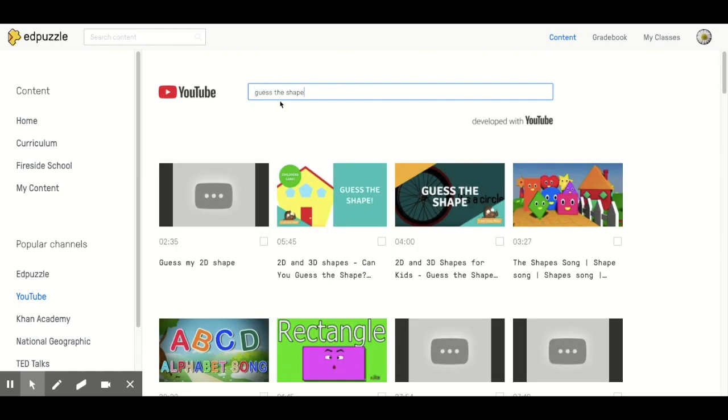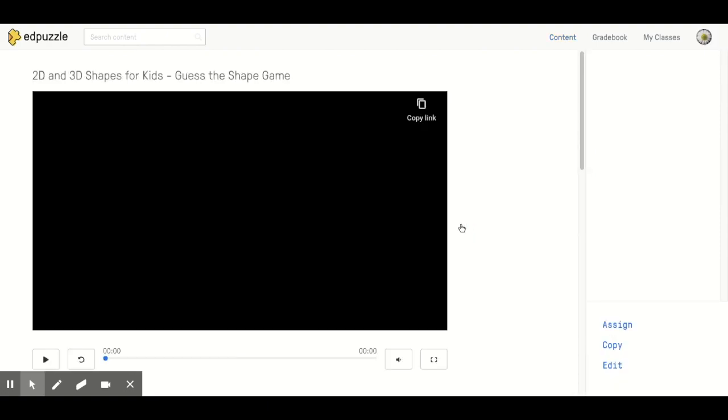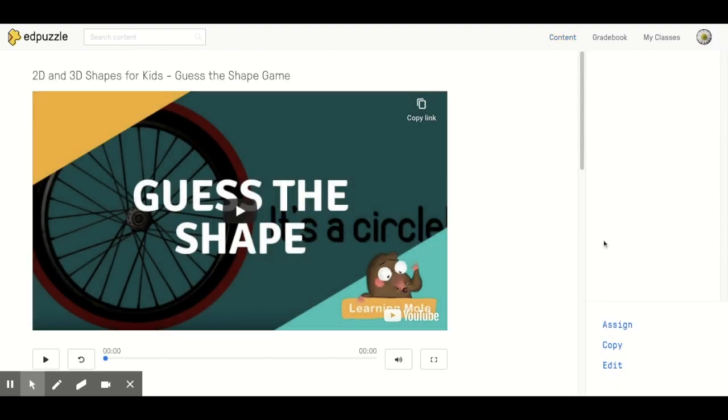My students are currently learning about 2 and 3D shapes, so I searched and selected a video that fits that purpose. I have found a video that meets my criteria. I've already previewed it, and I select it, which opens the video on the next screen. Now I go to the menu on the right-hand side and select Edit.